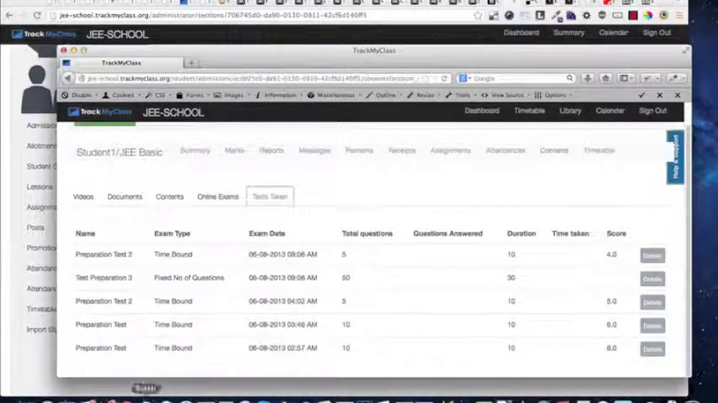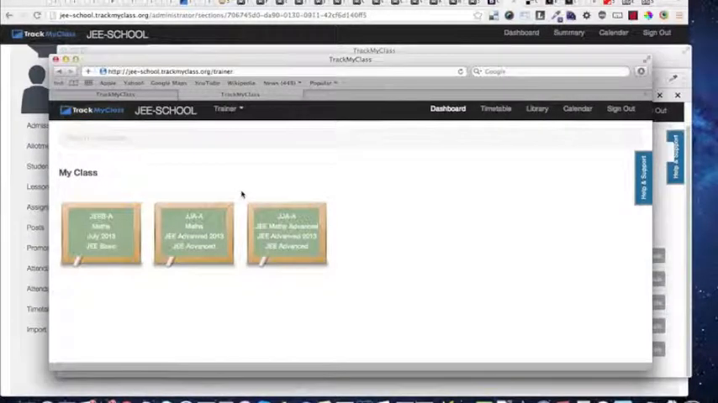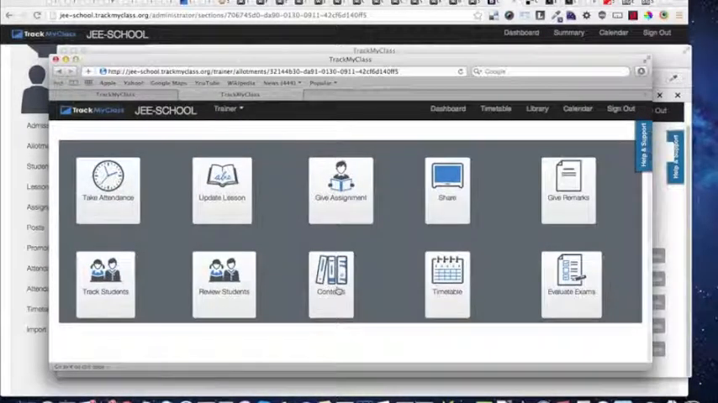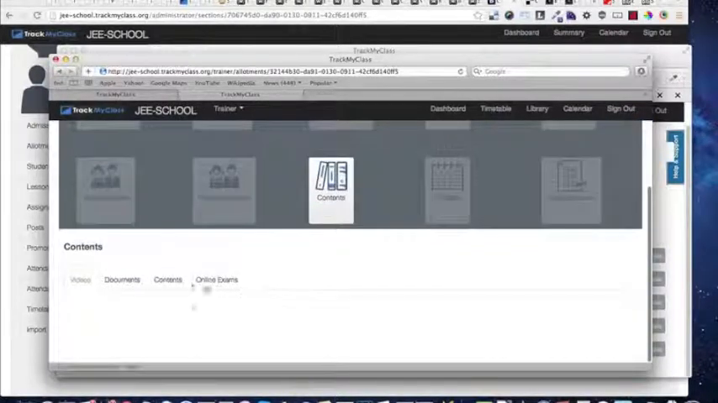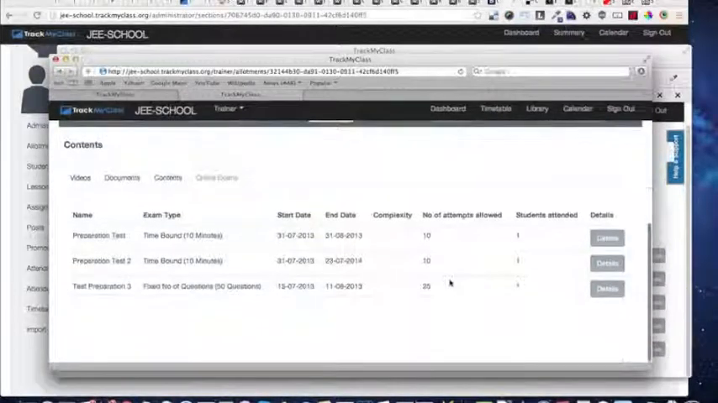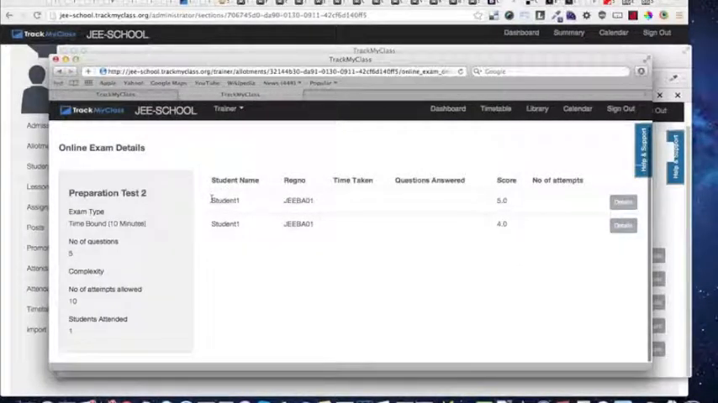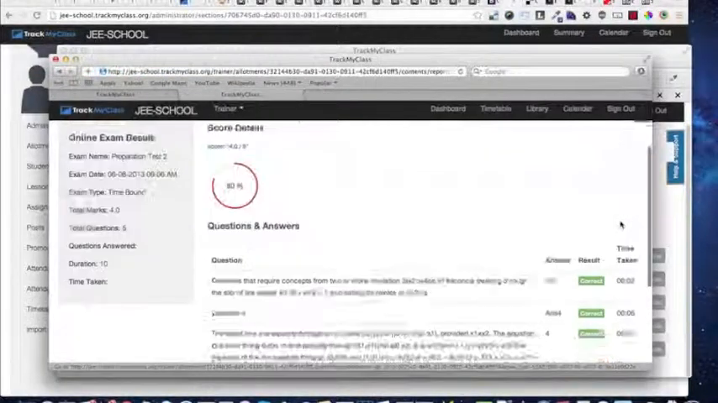Now I'm going to log in as a teacher. I'm already logged in as a teacher. When the teacher logs in, it will show the list of sections he's taking. So he's taking section A. The student answers are for JU Basic. When the teacher logs in, we have this content option. You click on the content option, and that will show you the list of online exams. The teacher can select one of the exams. It will show you the list of all students taking the exam and the score. Teachers can go and evaluate the details by clicking on the details.